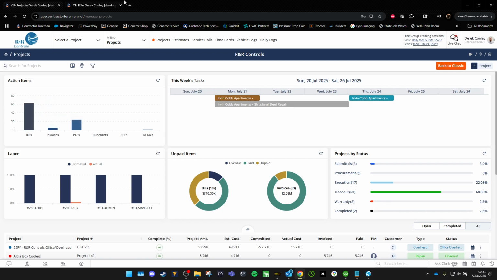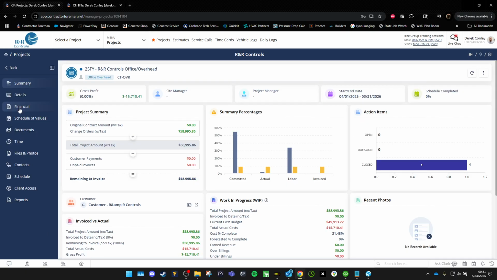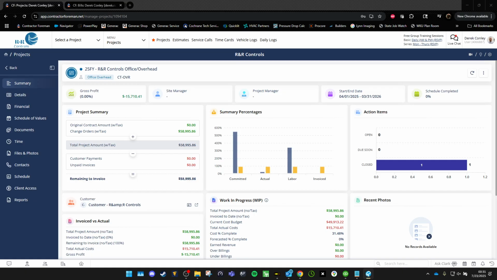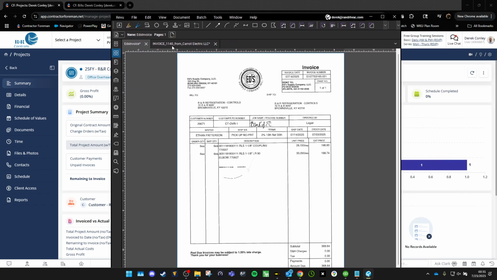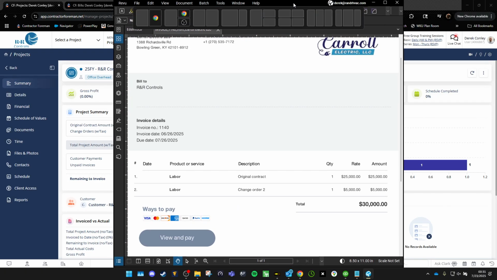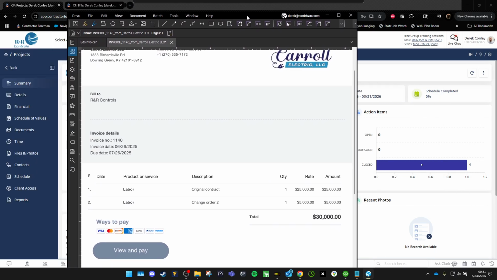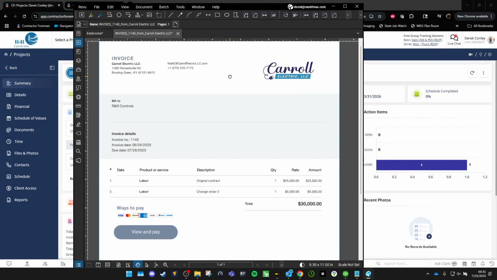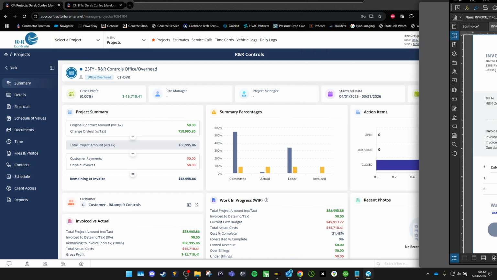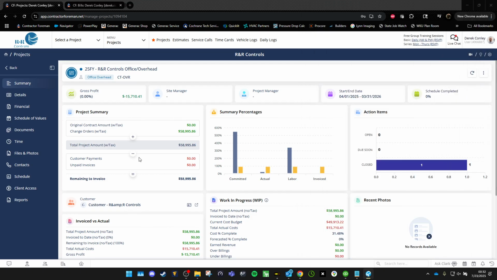As always, we're going to come to projects and go to our test project. And just to show you what I'm working off of, I do have a couple of bills. I'm bringing it over right now. I have an invoice or a bill from Ed's, and I have one from Carroll Electric. We're going to start on the Ed's invoice.